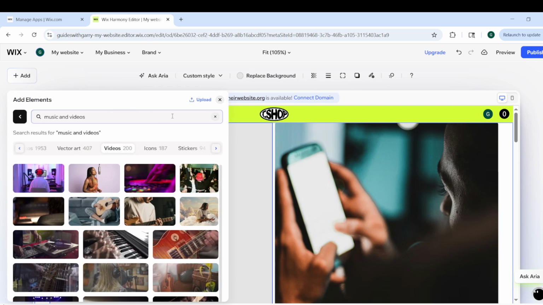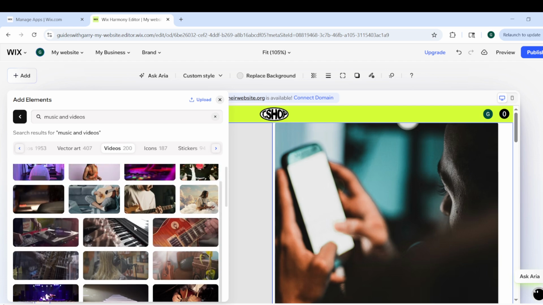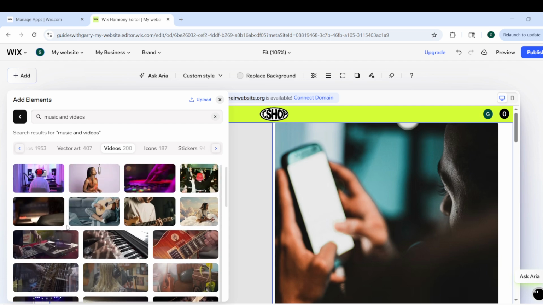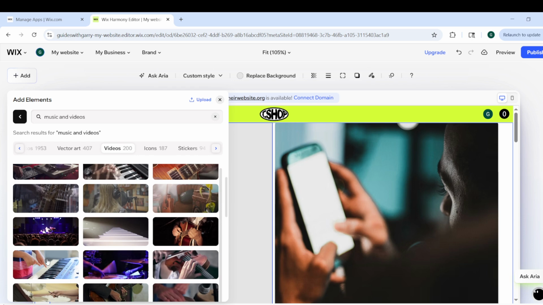Once you are in the editor, go to the left-hand side of the screen and click the Add Elements button, which is marked with a plus sign. This section lets you insert new features and content into your website. After that menu opens, look for the Video and Audio category and select it. This is where Wix keeps the tools related to media, including audio players. From there, add a music player to your page.